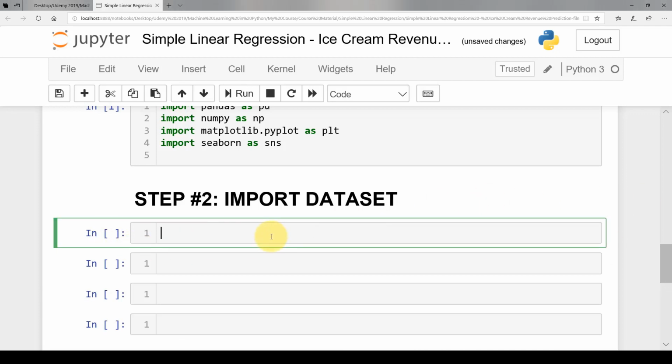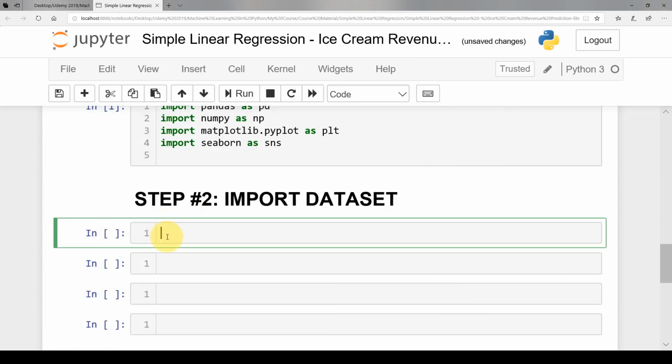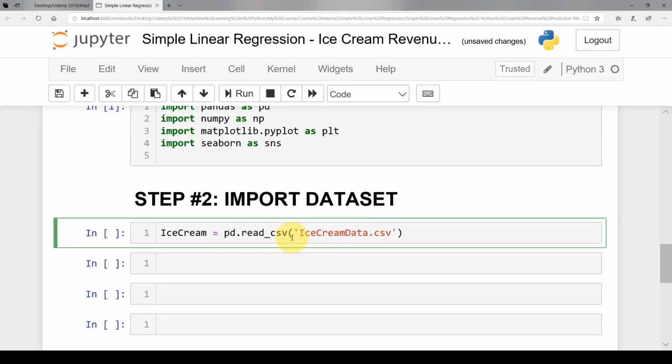And what we're going to do is import our ice cream data.csv. If you guys recall, our data is contained in the ice cream data CSV file. So let's go ahead and use a pandas data frame to read our data. First, I'm going to create a data frame, and I'm going to call it ice cream. So I'm going to say ice cream equals PD, which is basically pandas, the library we're going to be using. So we're going to use pd.read_csv. And here we're going to pass exactly the name of our CSV file. So again, it's called ice cream data.csv.